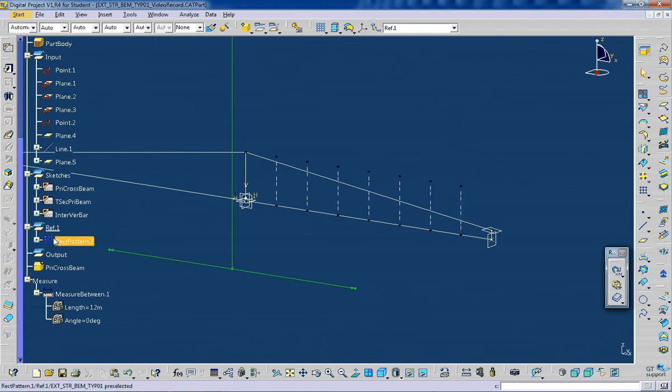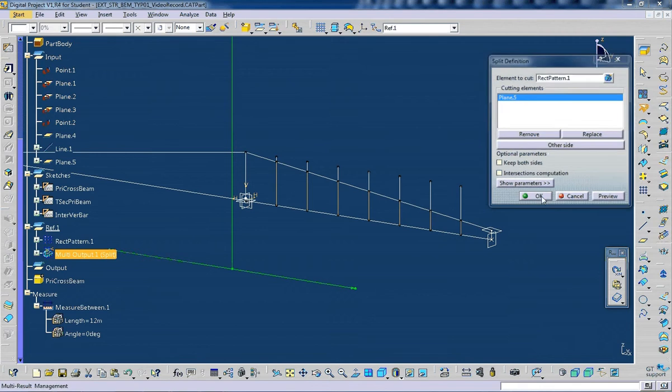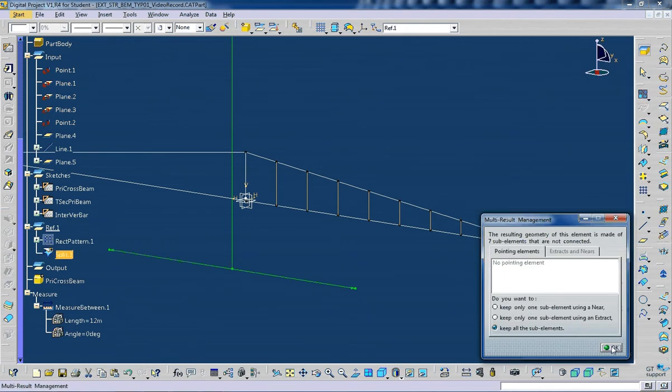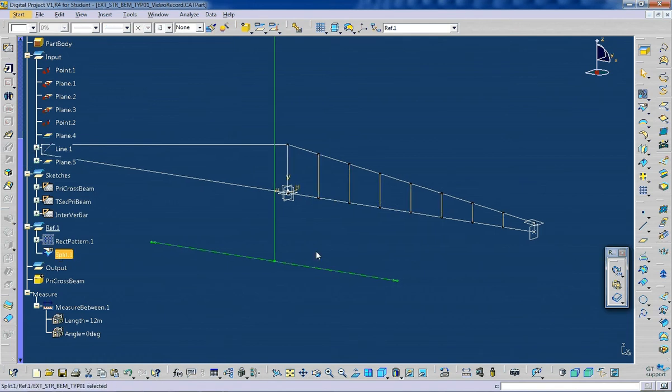Now this array, this pattern, we need to trim it by this plane. The way we do it, we pick this first, and then take this split. So that should automatically pop up the element to cut. The cutting element will be this plane. You see the orange bit, so you can change either to keep the top or the bottom part, and then click OK. Make sure you keep all the sub elements. This pattern is still there. See, it's just hidden. And now we can make the split.